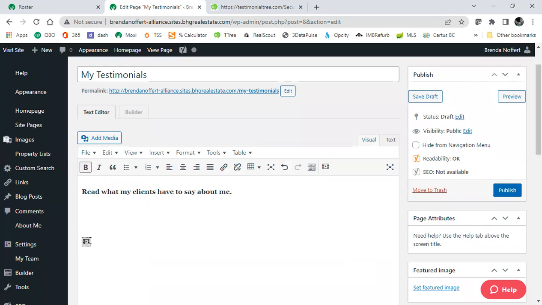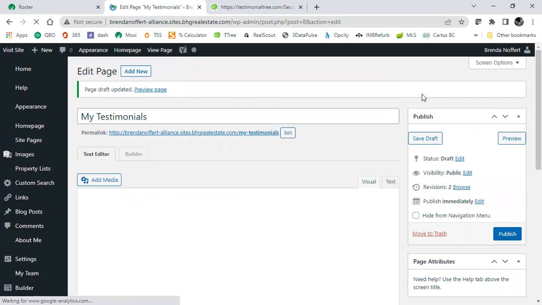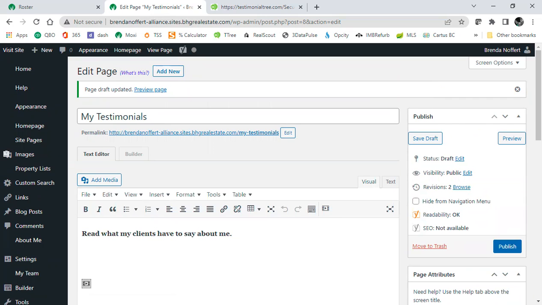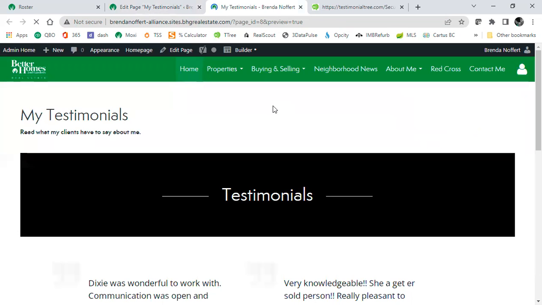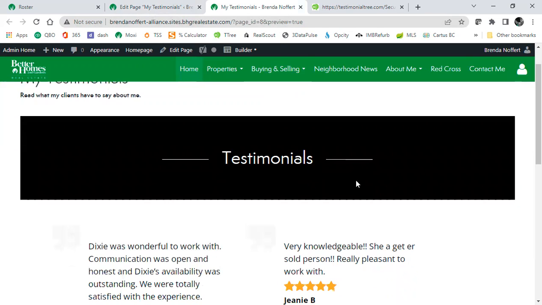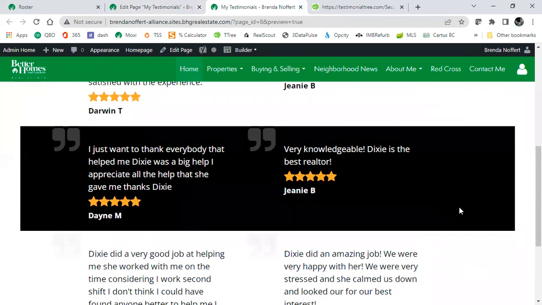And see, now I've got this little tiny picture in here showing me there's stuff in the background that's there, but it's not showing it because it's not an active web page yet. Now I'm going to save this draft again so I don't have to lose anything. And then I'm going to preview the page. And there's where my testimonials start showing up.